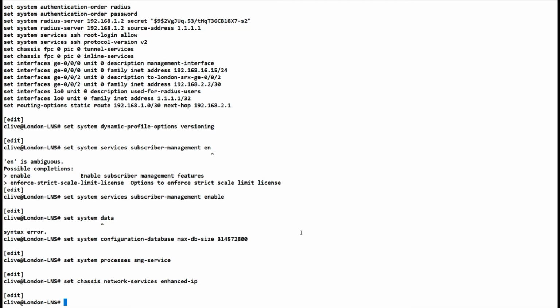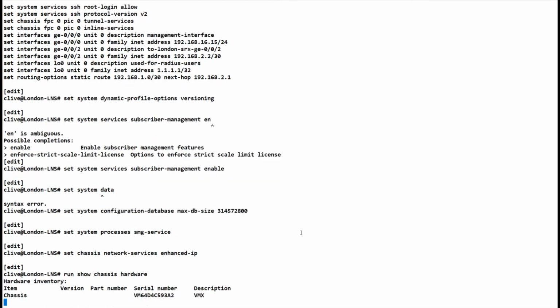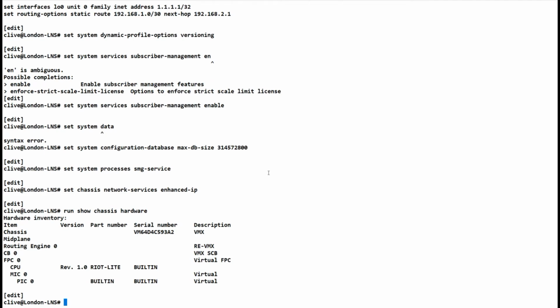Now, if you're not sure of where it is, you can have a look at your FPC and your PIC by doing show chassis hardware. So if I do a run show chassis hardware, and we have a look. Because mine's obviously virtual, my FPC is there, my PIC is there. So it's 0, 0, and then my interface. So it'd be si-0/0/0. Yours would obviously be different if it's a live system. If it's virtual, it's likely to be very similar. So we're going to do that now.